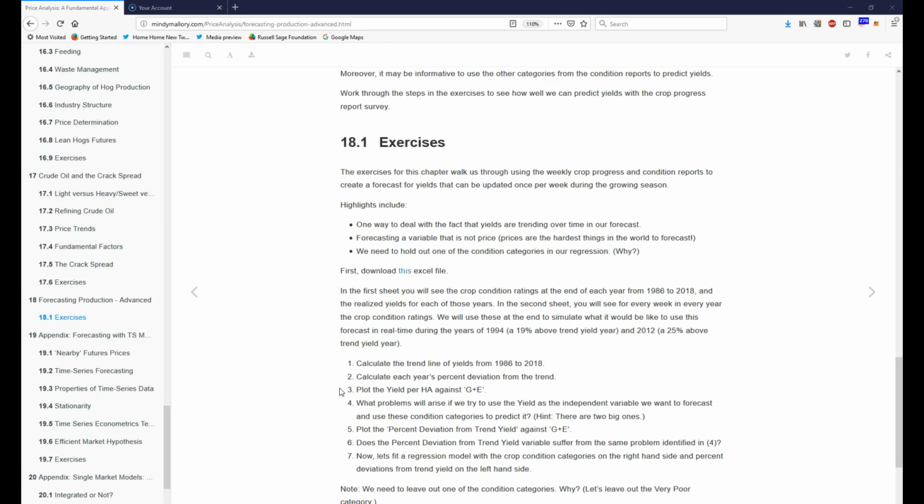And we'll talk about problems that arise if we try to forecast with that yield that's trending over time. Then in step 5, we will recreate figure 2 from this chapter, where we plot the percent deviation from trend yield against the good plus excellent categories. We'll think through number 6. And then finally we'll fit a regression model where we basically fit a line through those dots in figure 2 and try to use that to forecast yields as we move through the growing season.